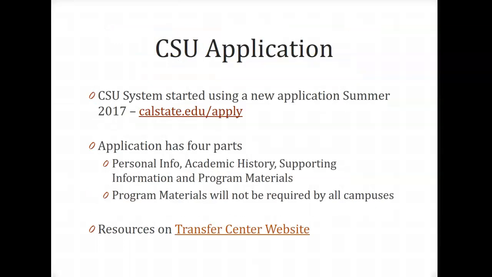So the CSU system started using a new application in summer of 17, and you can find it on the Cal State website. The application has 4 parts that you complete: the personal information, academic history, supporting information, and program materials. And for some campuses, program materials won't be required, so that'll already be checked off as being complete, even though you didn't put anything in there.